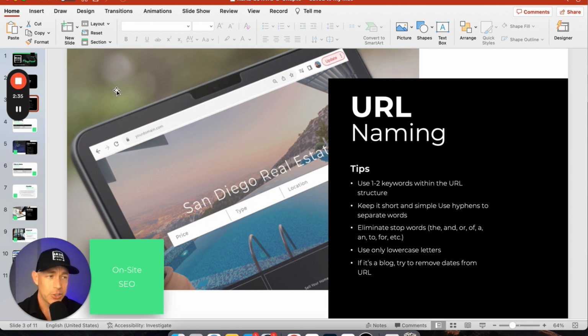If it's a blog, try to remove the dates from the actual blog post URL if possible. If you're on WordPress, there are settings you can utilize inside the admin. If you Google how to find those settings, it's pretty easy to locate. It's under permalinks. Other companies that have built your real estate website often have options to set up the URL naming convention. This is a really good option for you to utilize to start with on-page SEO.